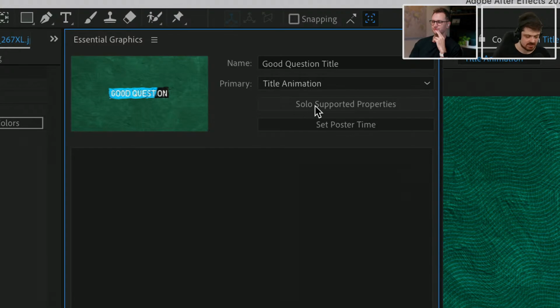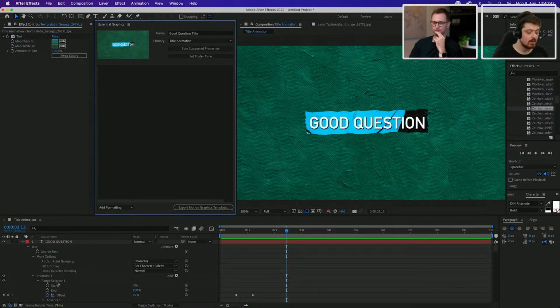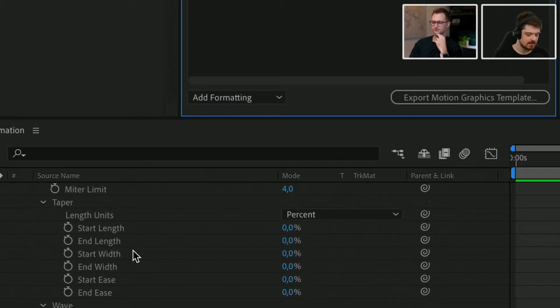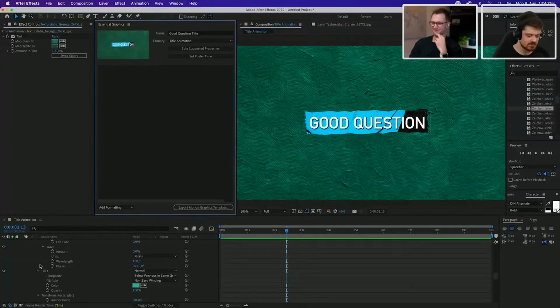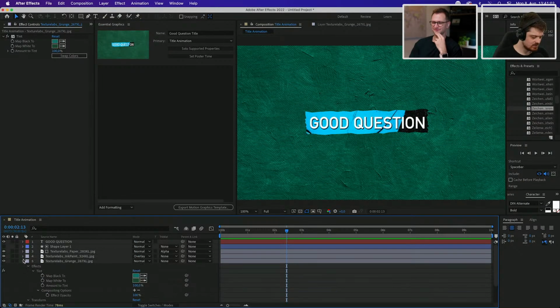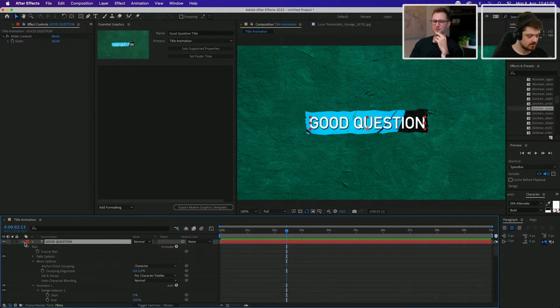You can solo supported properties, which means After Effects will reveal all the options down here, which you can change via motion graphics templates, which you can see is a lot. So I don't think we will do it that way. We'll just pick the ones we want. Sometimes, of course, it'd be easier if it told us which ones you can't do.